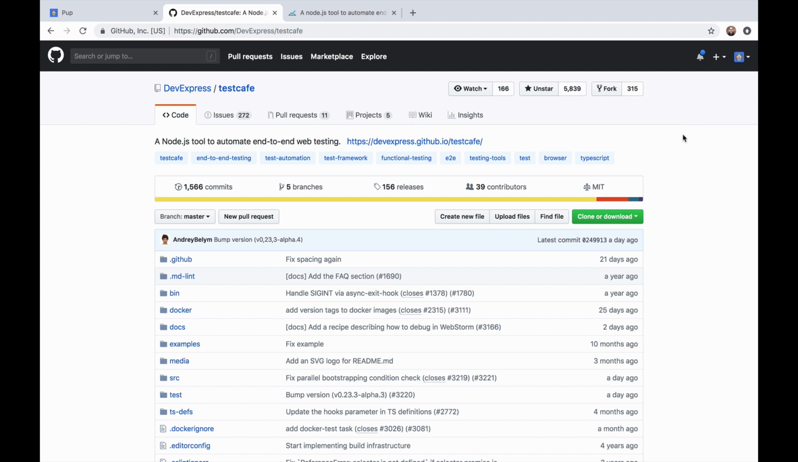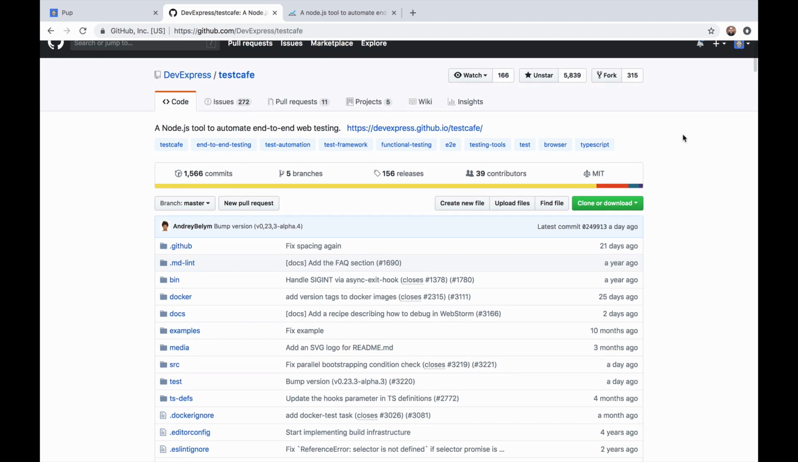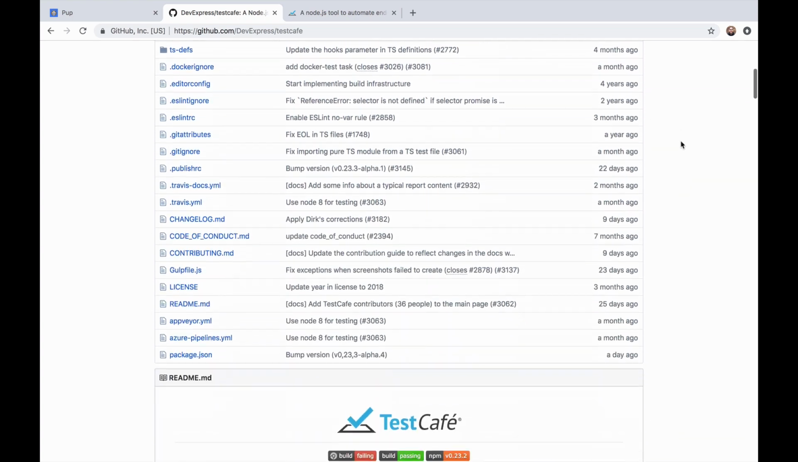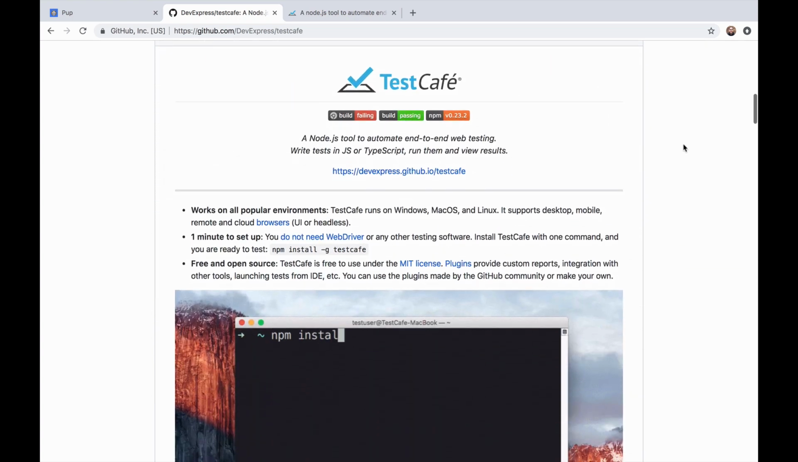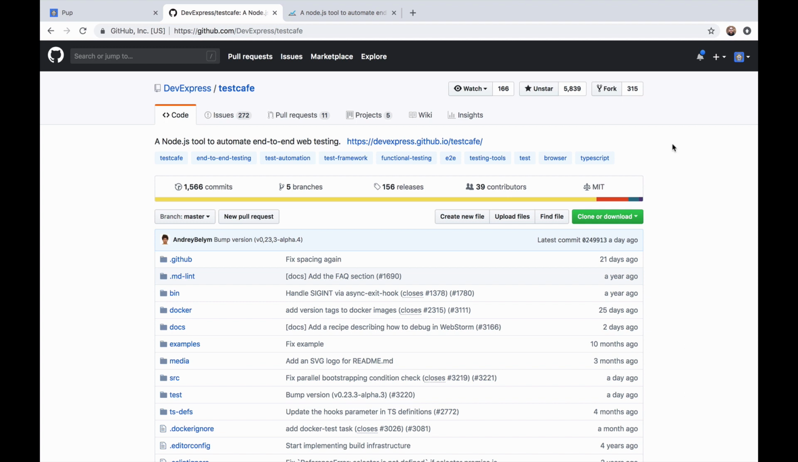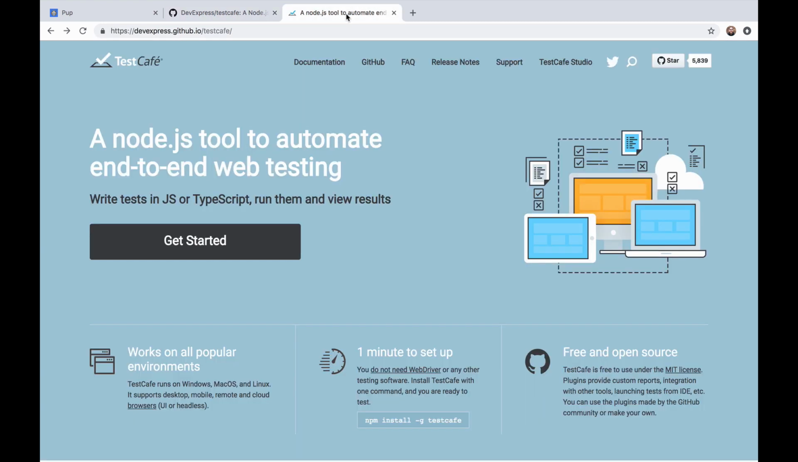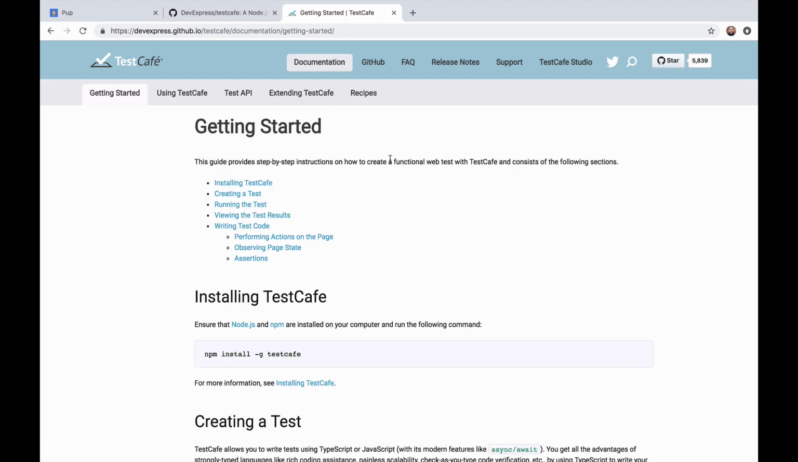So here I'm looking at the open source or free version of TestCafe, and this is on GitHub. So this is just the basic GitHub page for this project. But the reason I wanted to point this out is that TestCafe has both a free product and a paid product. And PUP relies on the free product. So I would highly recommend checking out the paid product, but for the context of this tutorial, we're going to be looking at the free product.